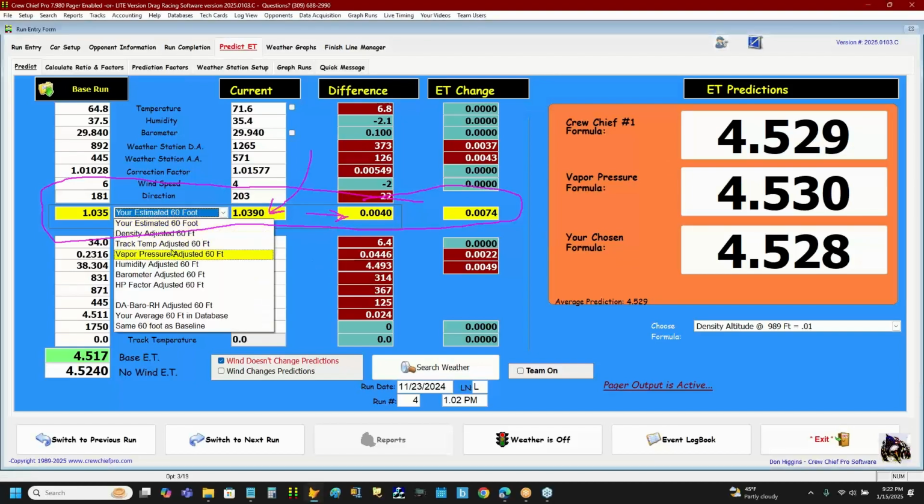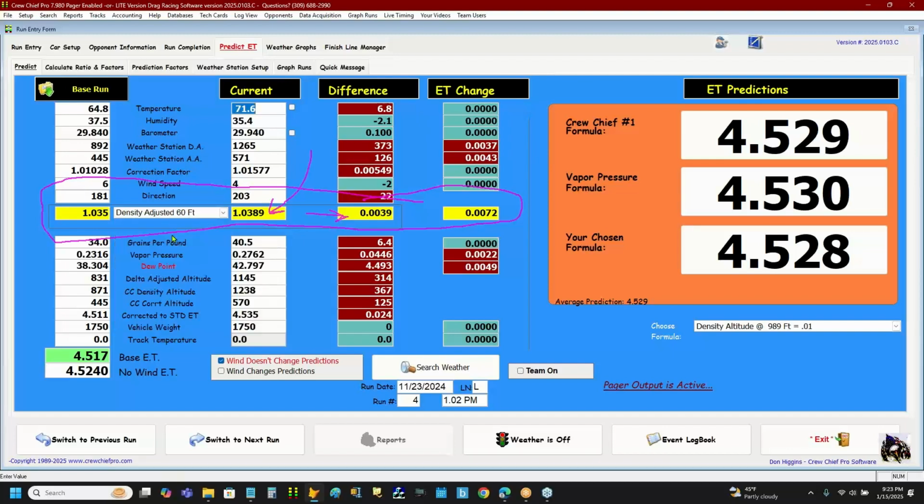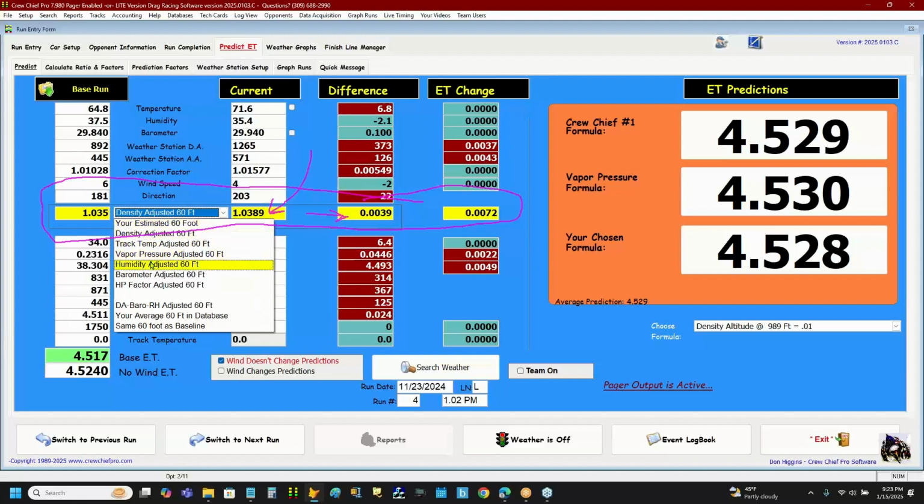So you can drop this list down and go to density adjusted 60 or a whole bunch of different options. If you override it, see, I just chose density adjusted 60 foot there, and it told me I was going to be a 103.89, and I was actually only 1 thou off of what it said. So I use that a lot. I also use humidity adjusted, or I'll go down to the bottom, DA, baro, and relative humidity adjusted 60 foot. If I can't make a decision, there's an average 60 foot down the bottom, or if my 60 foot doesn't change, I always leave it at same 60 as baseline. And then you have to live with whatever your choice is.